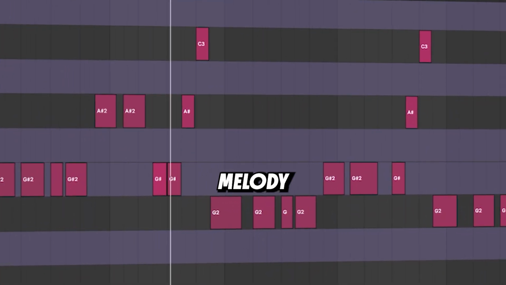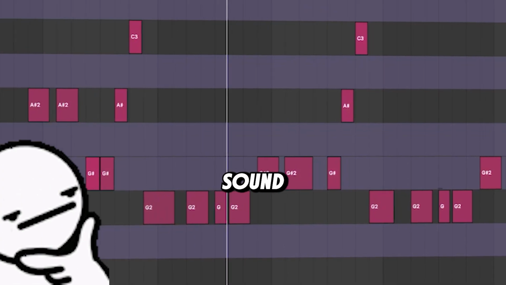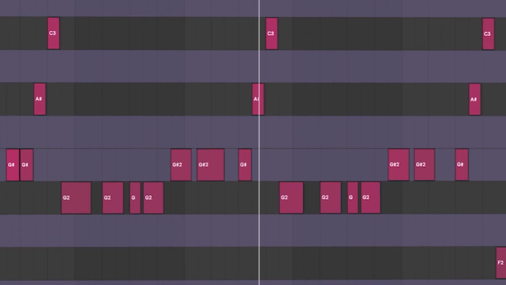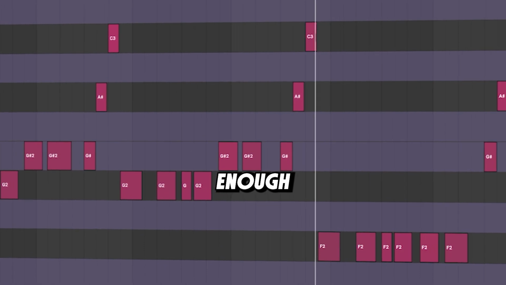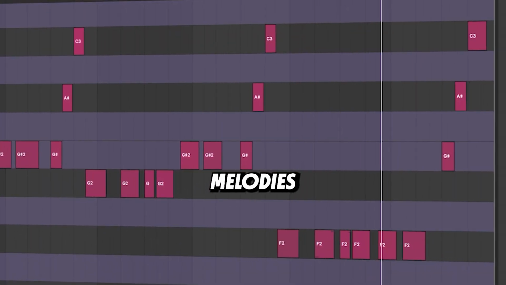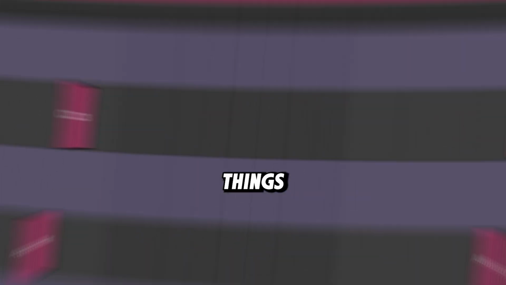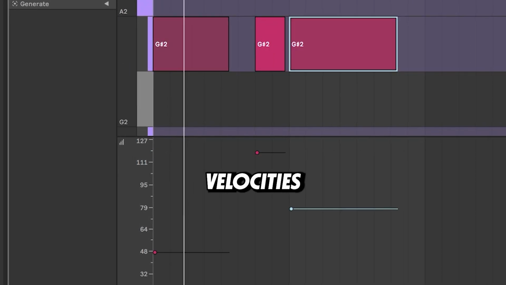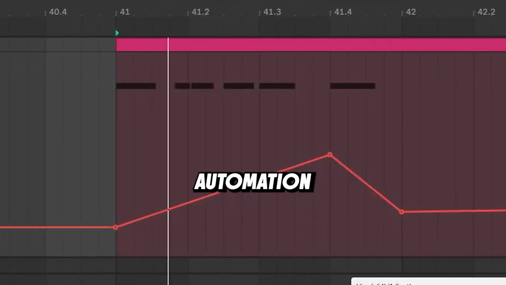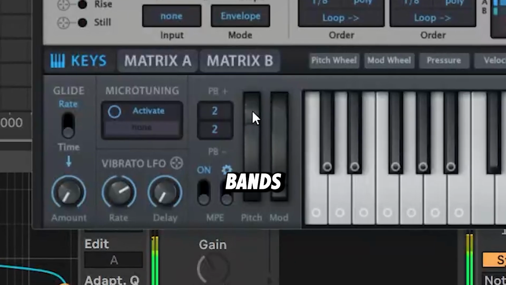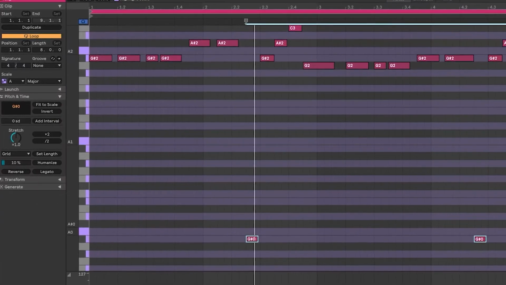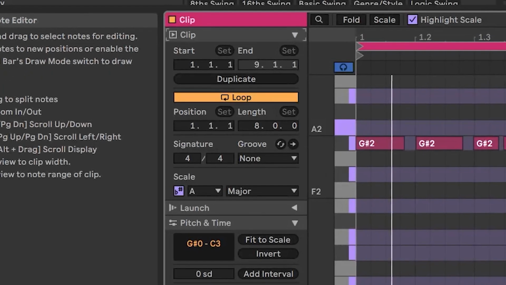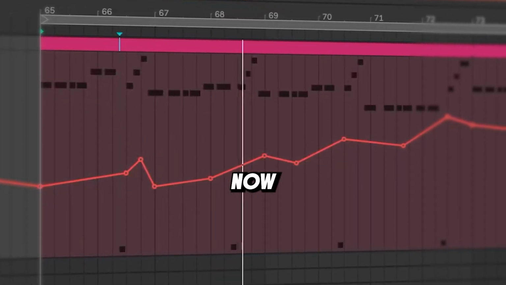Sometimes you have a melody, a really good one, but it still doesn't sound quite right. It is because finding patterns is not enough to make beautiful melodies. It is also about expressing things differently, like using velocities, automation, bends, legato pitch bend, groove. Let's see what this can do to our melody now.